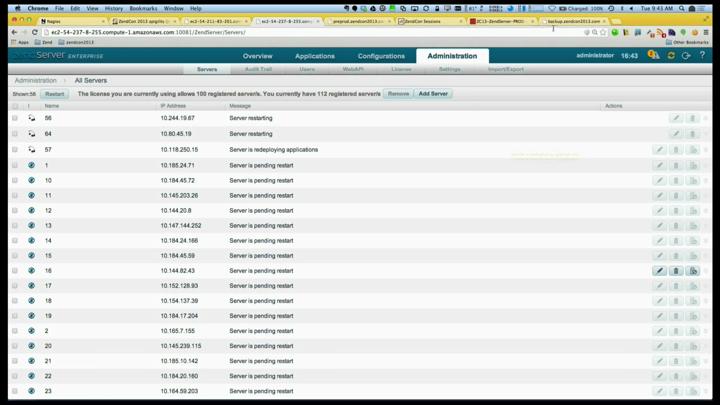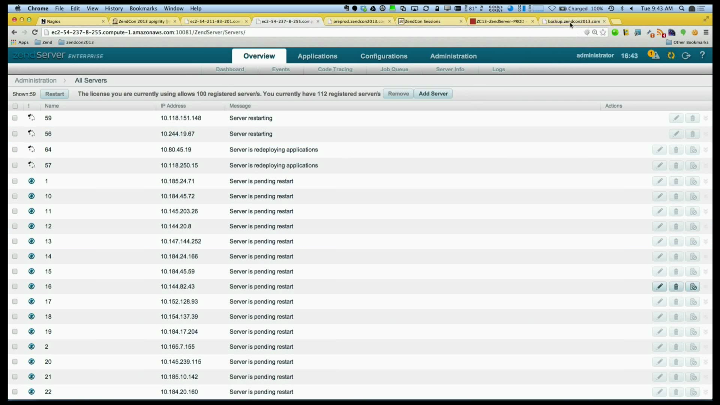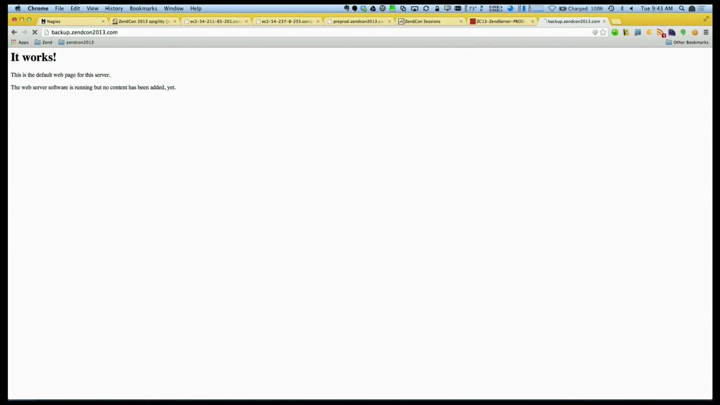And the best part of this all is that as this is happening, the servers are actually getting the application installed automatically. So you don't have anything to do. You don't have to redeploy the application. All you have to do is add servers to the Zend server cluster, and the application automatically gets installed on these servers.